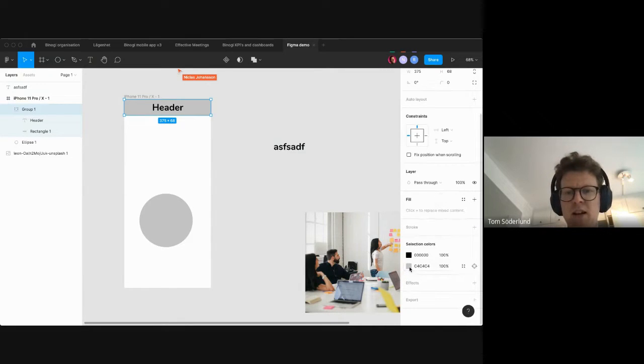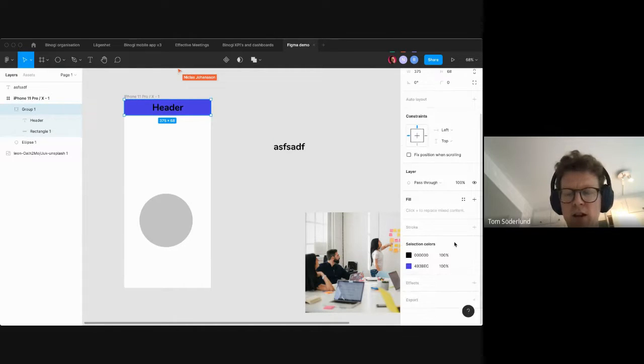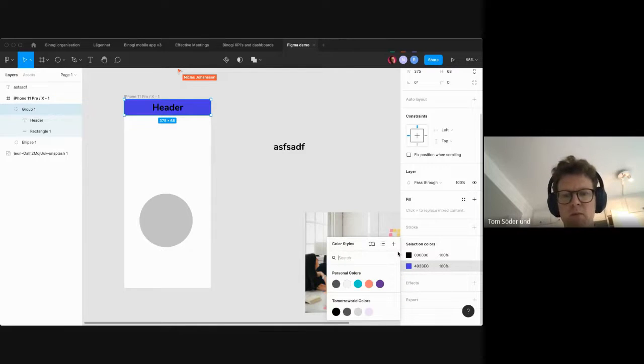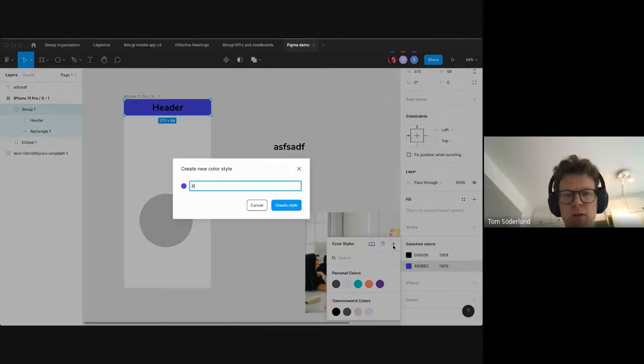So for instance, if I find a nice blue color here, and I want to make sure I use the same color everywhere, I can call it blue. But if I have multiple blue colors that I want to reuse, I can add a slash. So I call it blue/medium. Oh, sorry, the plus button. Blue/medium.